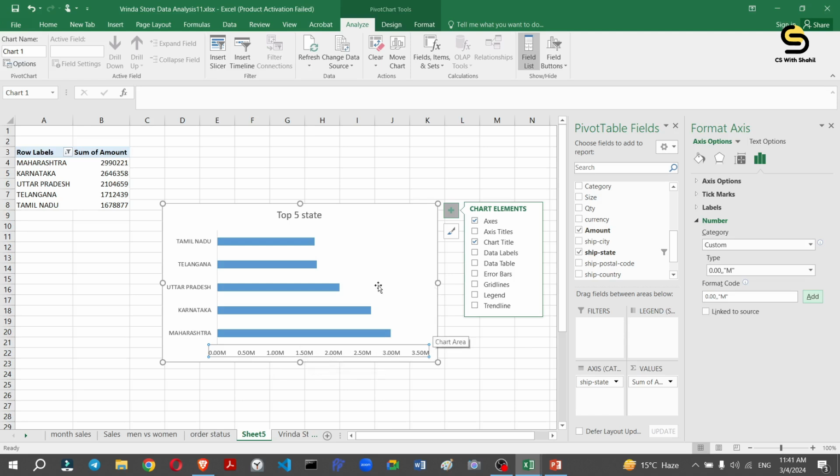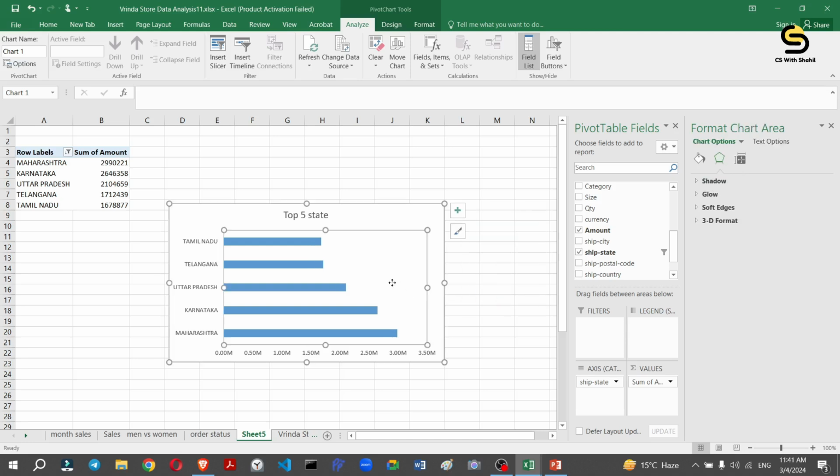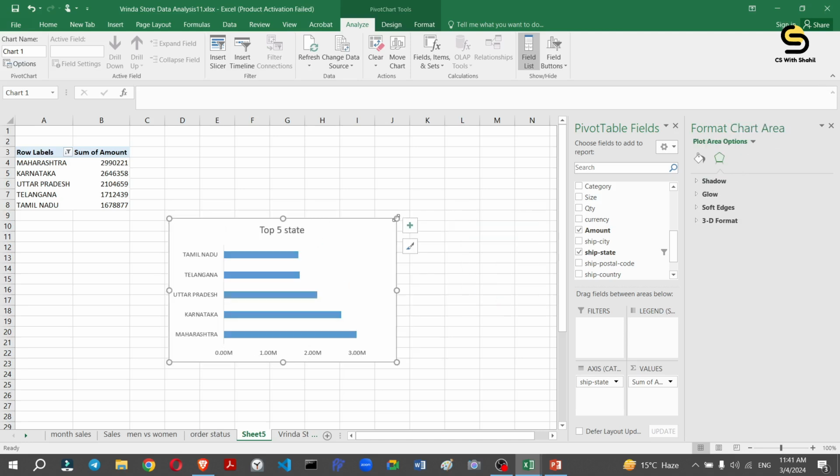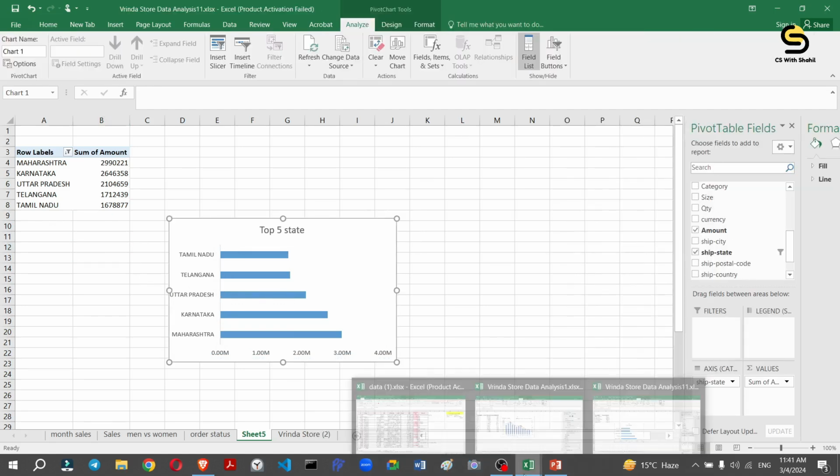So these are our charts. We just improve our chart to look prettier. Yes, so our top 5 states are already defined.